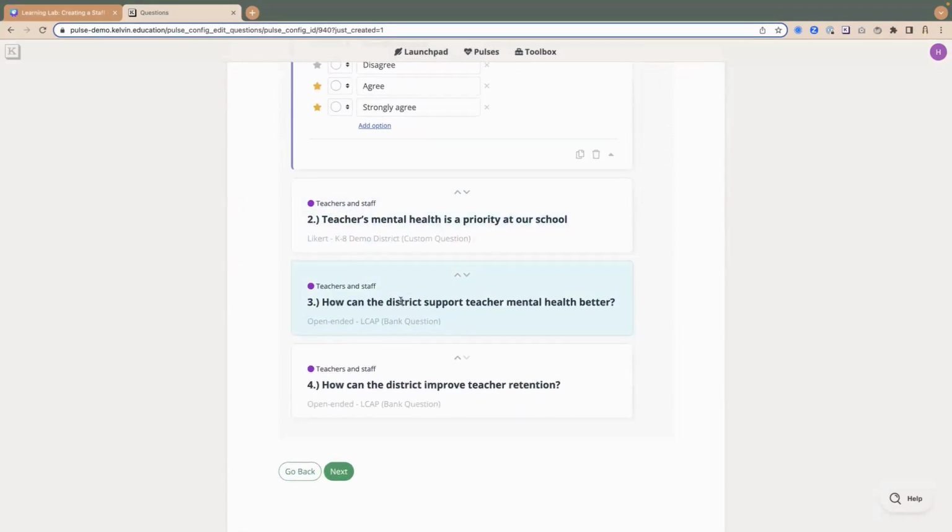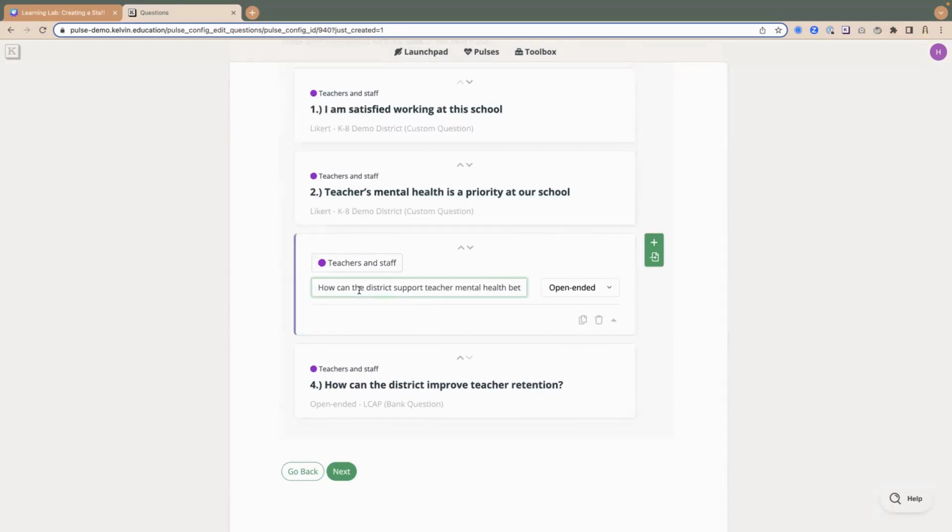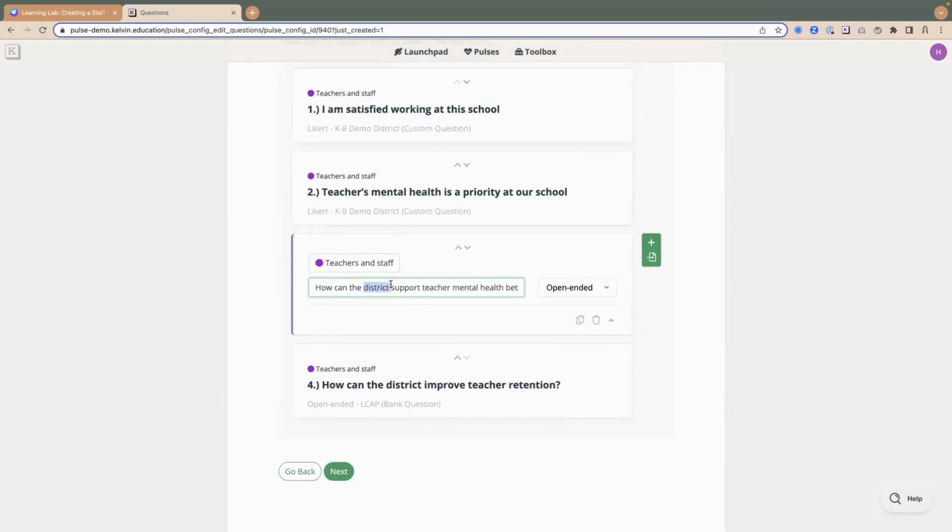Now, I also want to take a look at the open-ended questions that I have here, because these have the word district in them, but this is really specific to my school. So I'm going to swap out district with school.